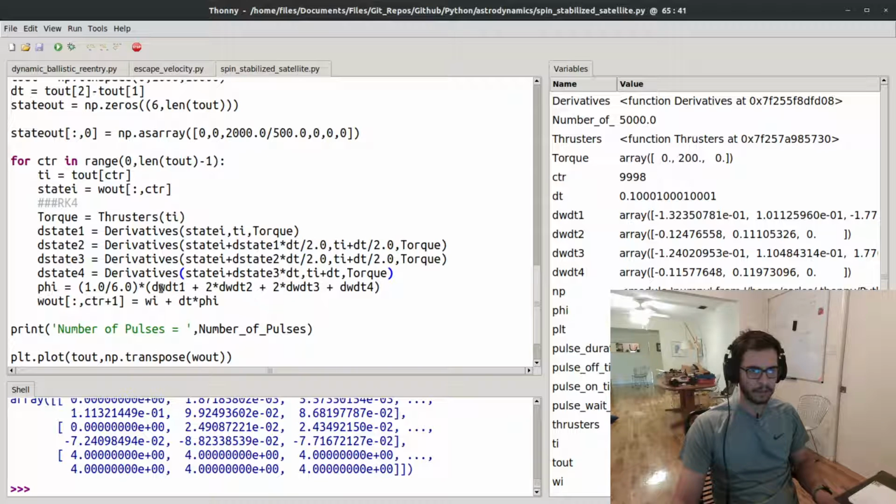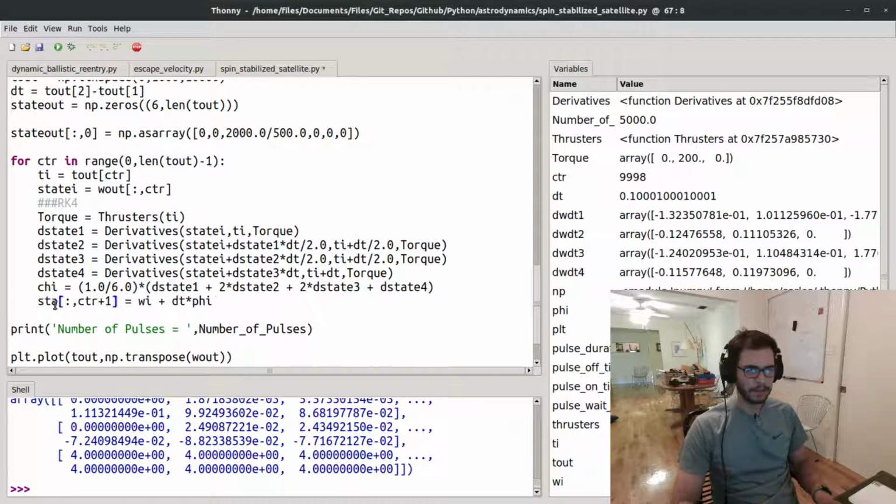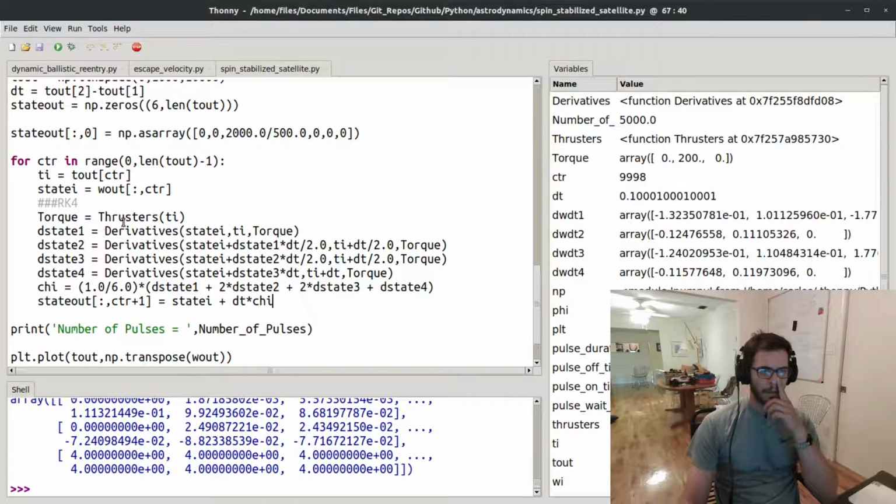That's torque, that's good. Phi. I don't want to call this phi anymore. I want to call this chi because I don't want to confuse it with the roll angle. So there's dstate 1, dstate 2, dstate 3, dstate 4. And then this is state out. And then this is state I, not IO, not an equal. And this is, no, that's chi. Okay, this still looks good. That's state out.